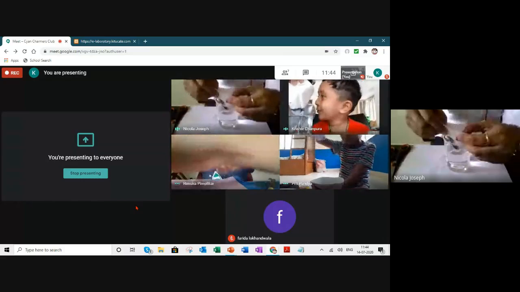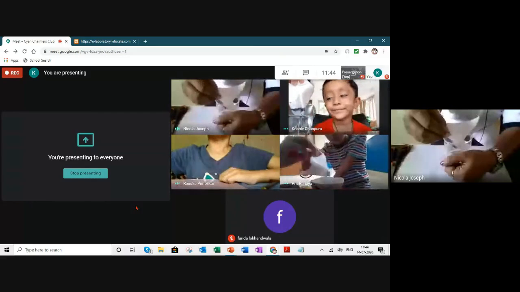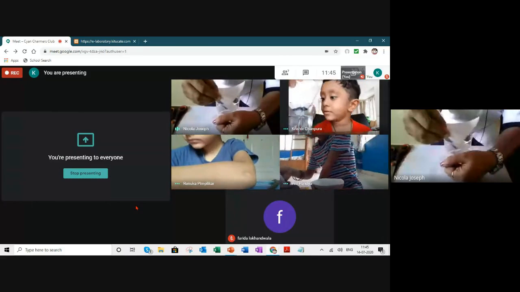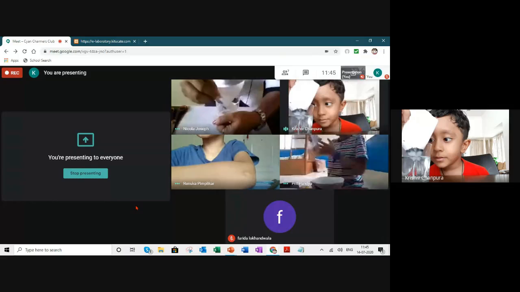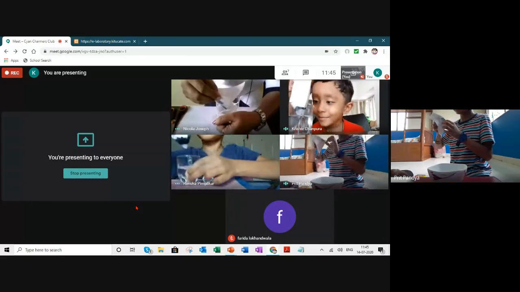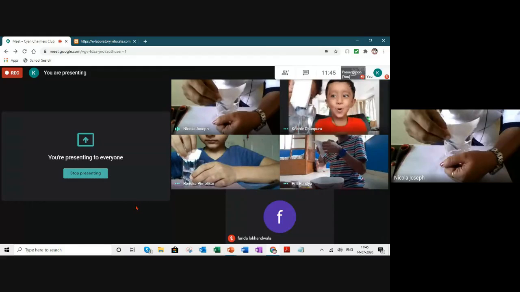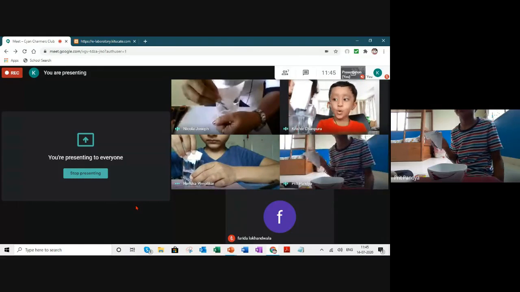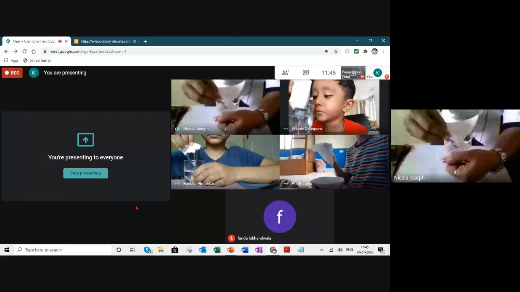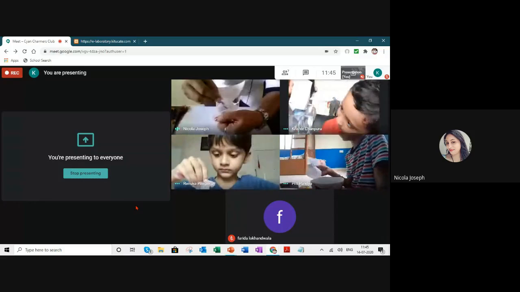Are you seeing something? Children, are you able to see something? What is happening? Tell me. The colors are separating. Blue, yes. What is happening to the colors? They are mixing. It is separating out. Okay, means the black color is getting separated into so many different colors.